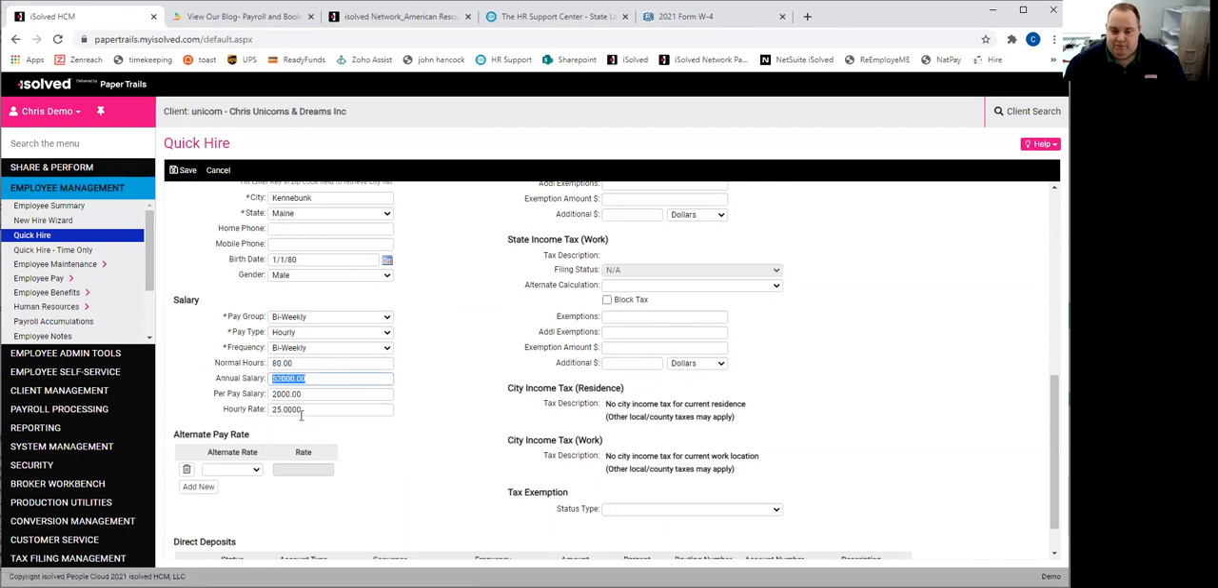If you wanted, for example, to just put an annual salary in here and you tab in, it will update the hourly rate as well. So you can tab in between any of these 3 fields and it'll update the rest of the fields. So this is really nice. Again, for a salaried employee, if you're looking for a specific annual rate, it'll automatically calculate their per pay salary for you. So we're going to leave this guy hourly.